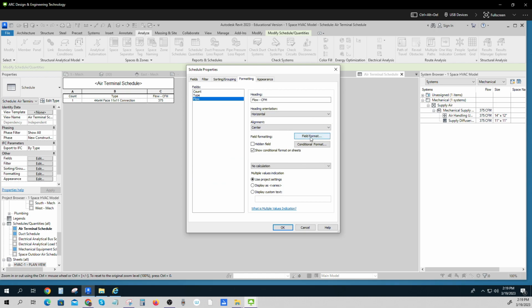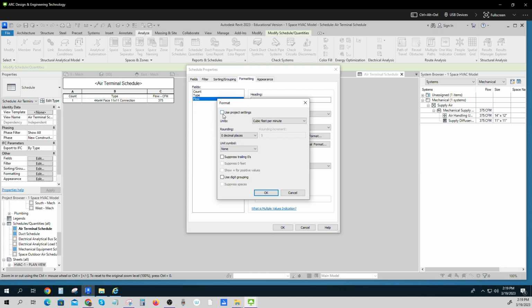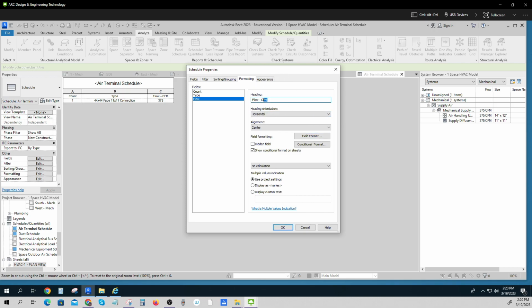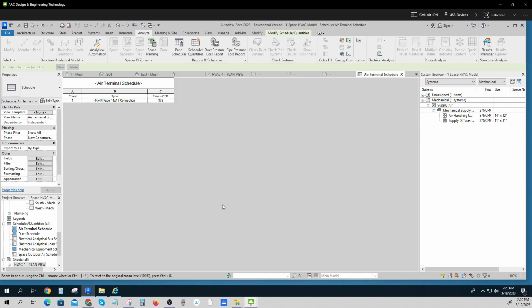When I went to the flow, on the field format, I unchecked that, and I made sure that I was not using units, because then when I export it, I get just the number. But I have to know what my units are, so I put the units of CFM up in the heading, and I put just a number in here, so that when I export, I get just the number, and I can add and subtract and everything very easily. So that was that one.